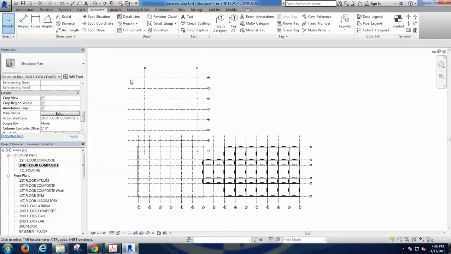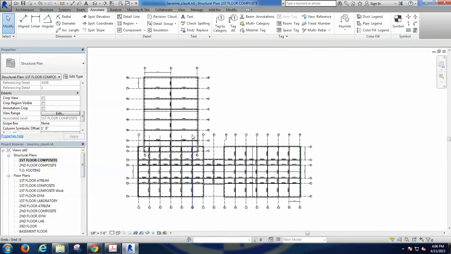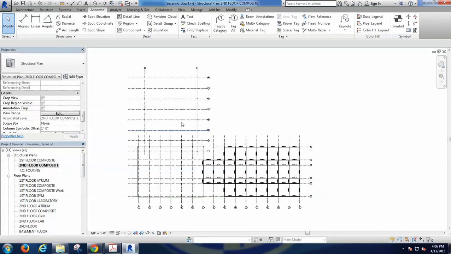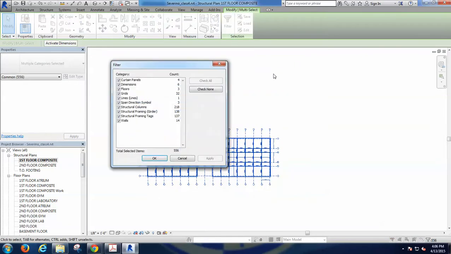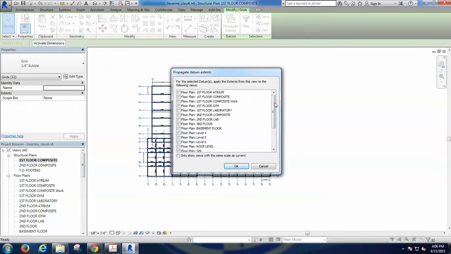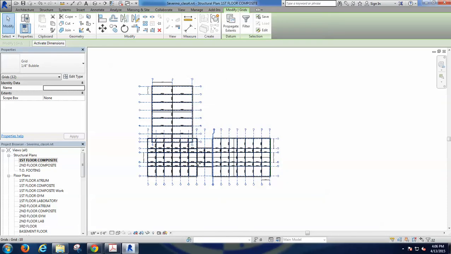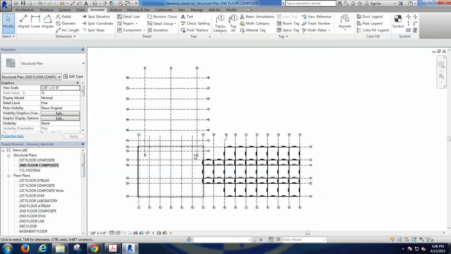Another thing is that, as you can see, the grids in these levels are not looking, well, this one is looking fresh, but I created a new plan, and the grids are not looking good. So remember that we can always select everything here, filter out everything except the grids, to propagate into the structural plan second floor. You say OK. And now the second floor composite in the structure is properly organized. So the propagate is very important to somehow match visualization criteria of the grid configuration.